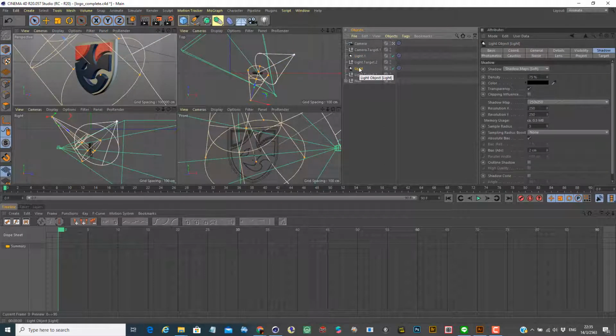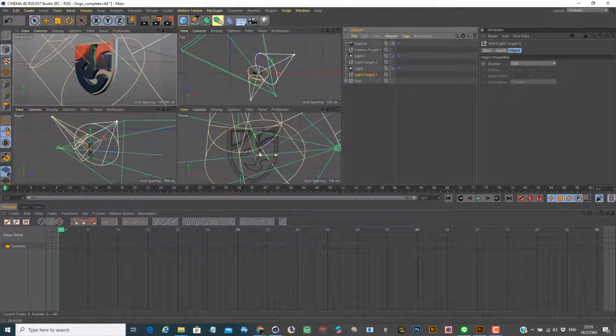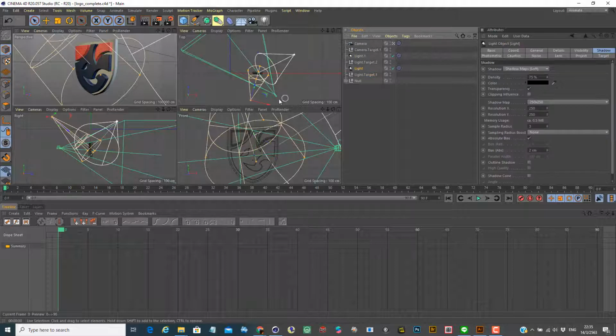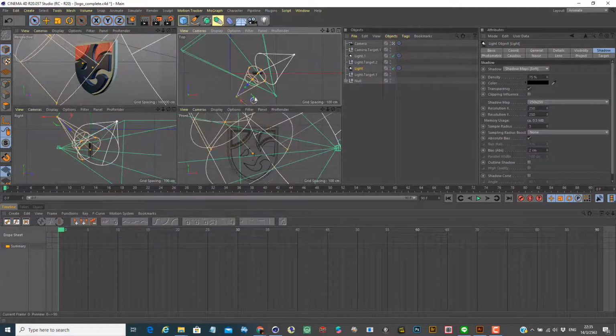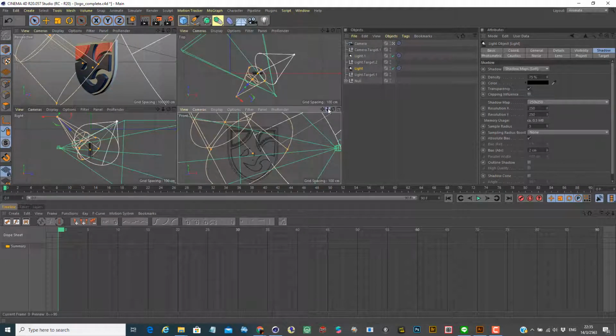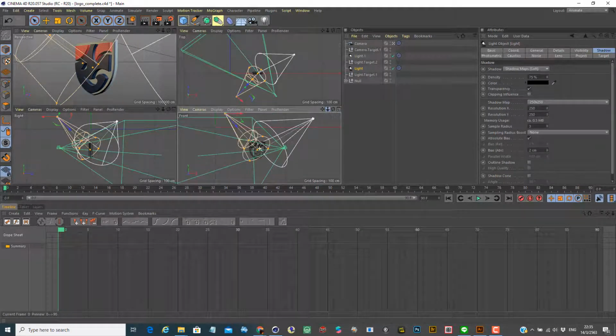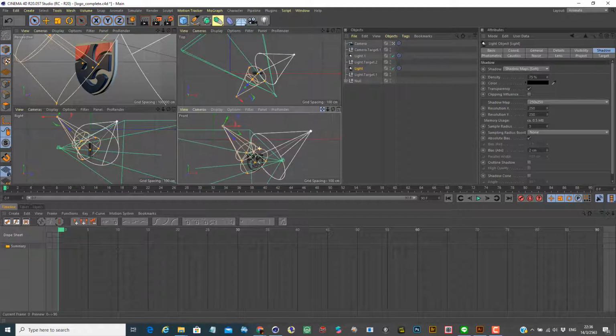What I'd like to do with the front light is animate it. Now I select the light, and the target is already pointed to my logo, and the light itself is just the one in the front. Maybe it is a bit on the top, right here.